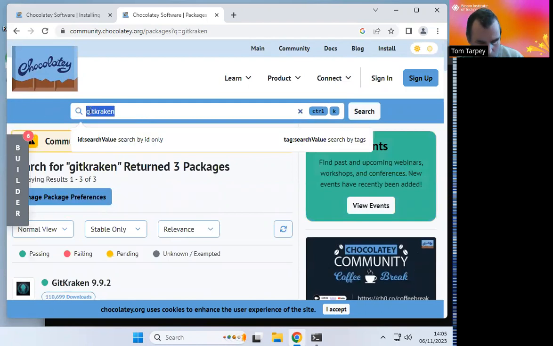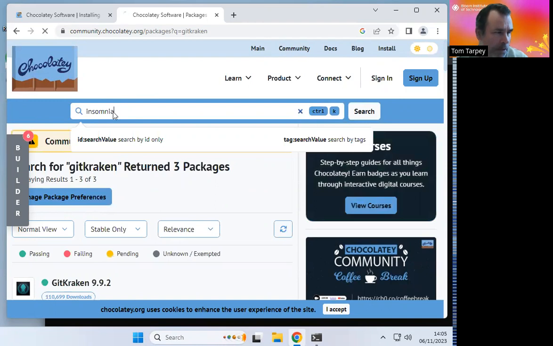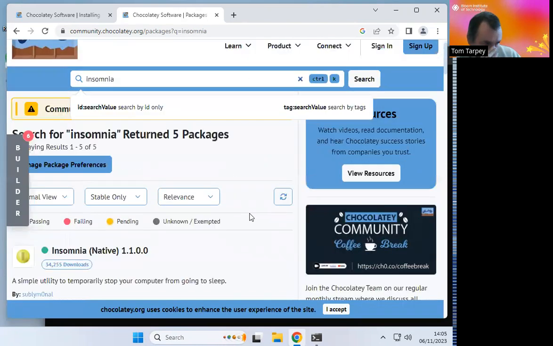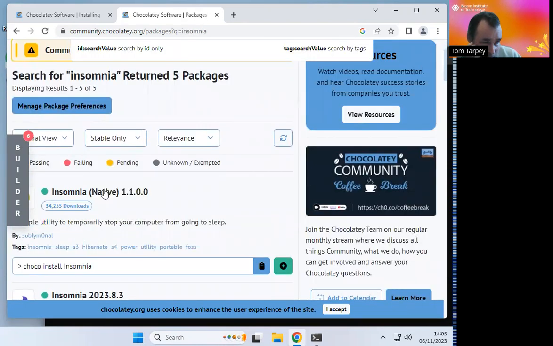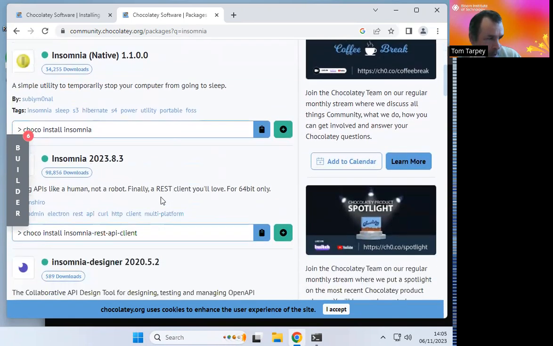What else do we want? We want Insomnia. Now, there are two different Insomnias. There's Insomnia native, which is actually a thing that just keeps your computer from going to sleep. We don't particularly want that right now. What we want is this one here, the other Insomnia. This is actually an API REST client sort of thing. We'll get into that as we're using it. For now, we'll just know that we want that particular thing.